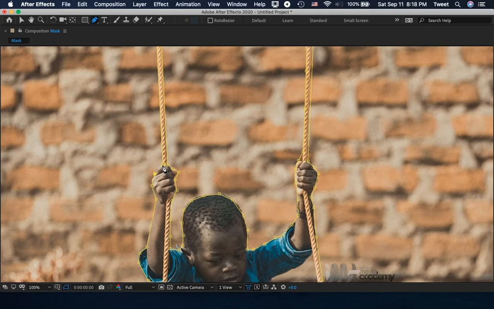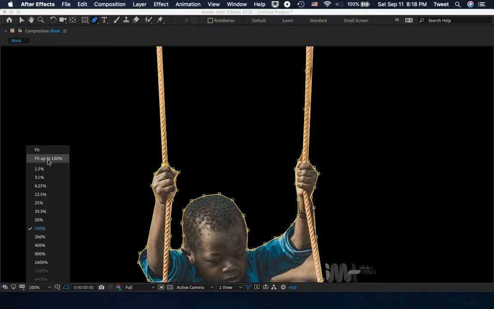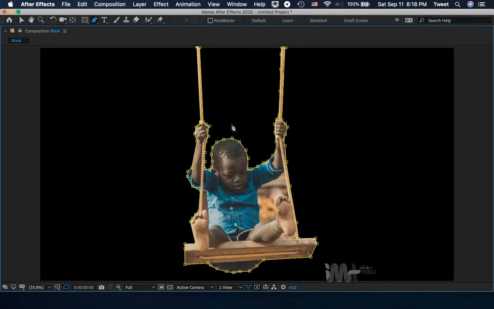So by doing this, we will be able to extract this object from the background. If you don't do that, it will not be extracted. So click on the point where you started from and the object will be extracted just like this, as you can see. So I'm going to return to fit up to 100% so you can see clearly. Now we have successfully extracted this object from the image we imported into After Effects.